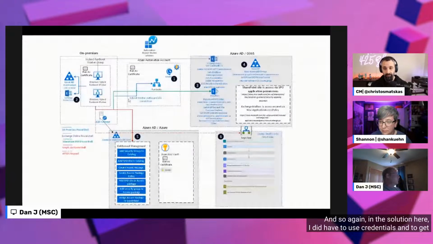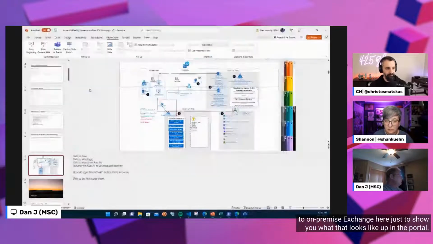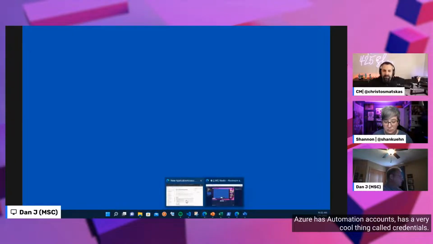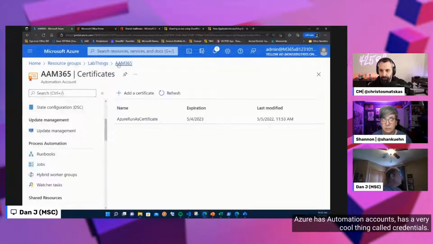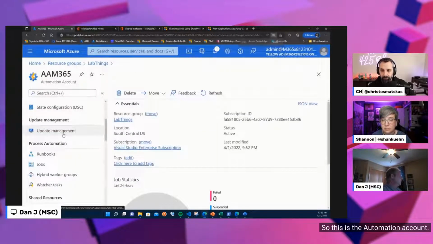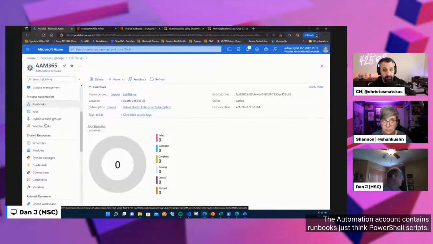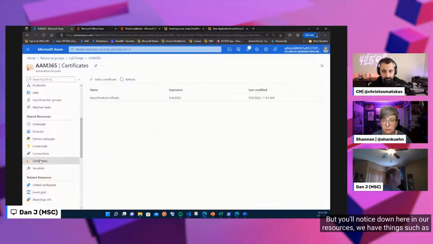And so in the solution here, I did have to use credentials to get to on-premise Exchange. Just to show you what that looks like up in the portal, Azure Automation Accounts has a very cool thing called credentials. So this is the automation account. The automation account contains runbooks. Just think PowerShell scripts. But you'll notice down here in our resources, we have things such as the certificates.